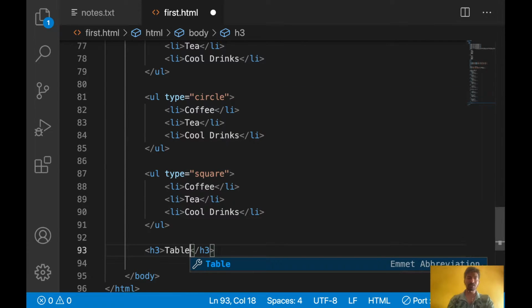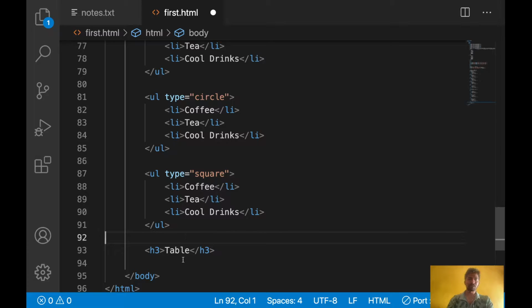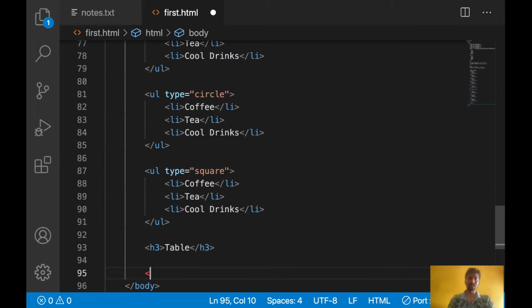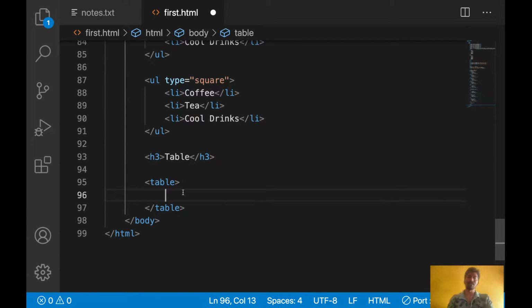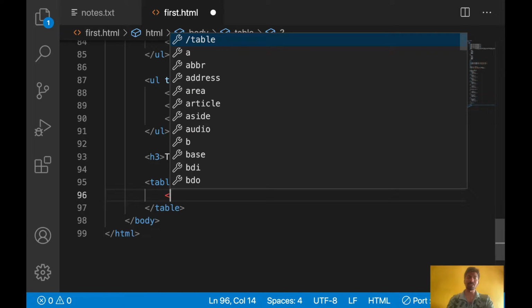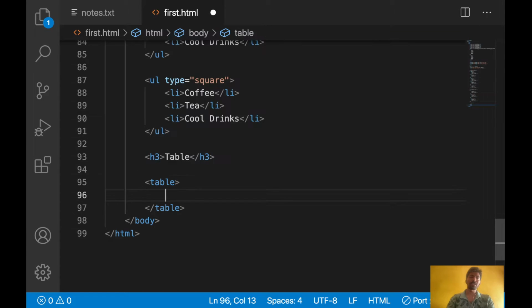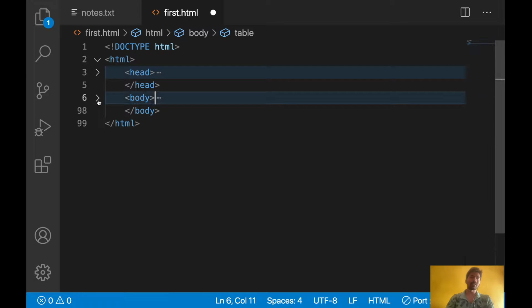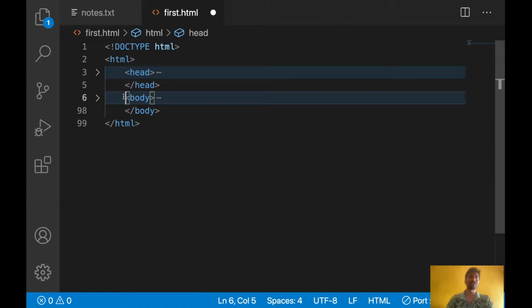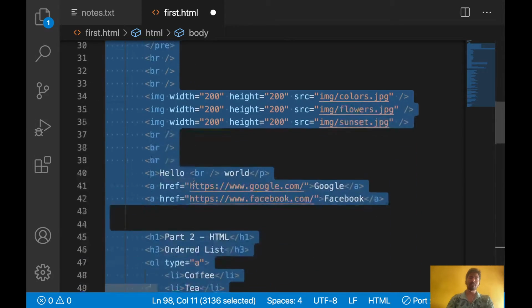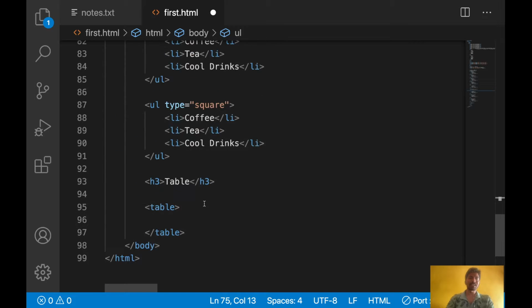Table. Now after this I will start with table element. We will use the table element for writing table. Inside that 2 sections will be there. If we take this HTML, 2 sections are there inside HTML root element. One is head section, one is body section, right?